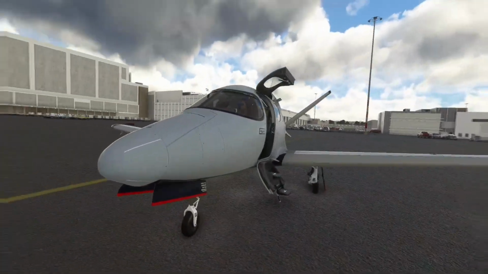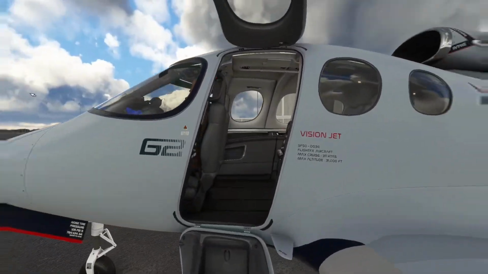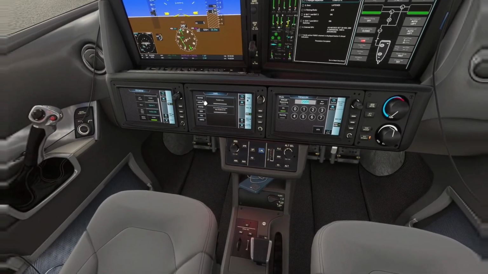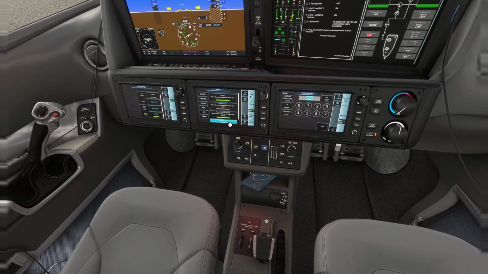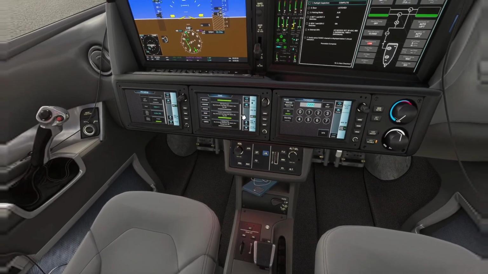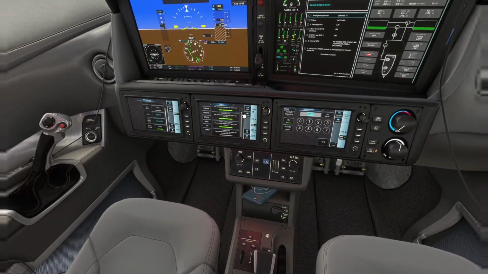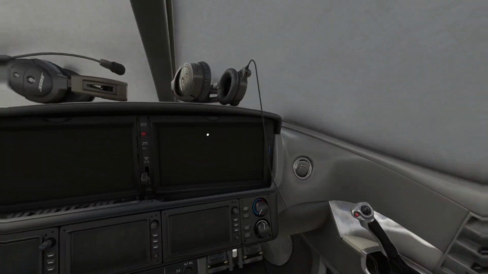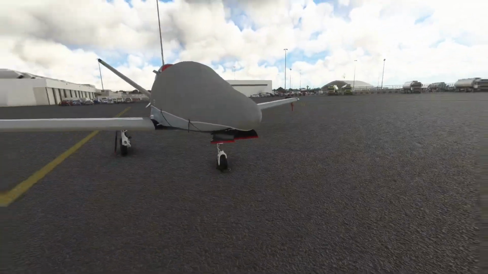Okay, so let's shut down. Do the shutdown procedure here. And there we go. There's our beautiful plane with the chocks and a cover set.